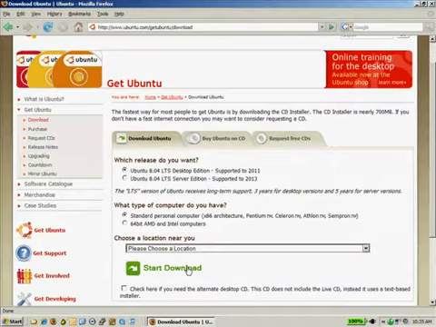Now be advised that this is a very large file, maybe 750 megabytes. So depending on your internet connection speed, this could take an hour or even several hours if you have a slow connection. So be patient with that. Save it somewhere on your computer where you can get at it. I've saved it to the desktop for purposes of this demonstration, but you can save it to any folder on your computer you like.